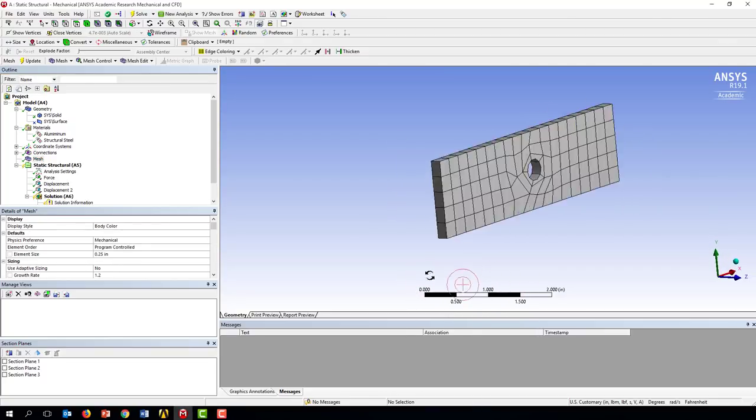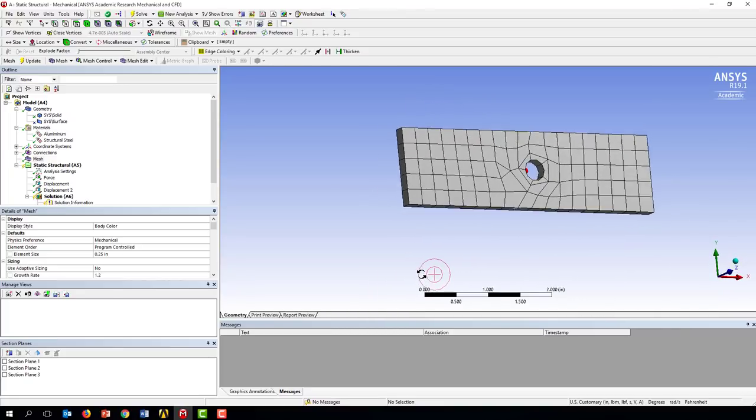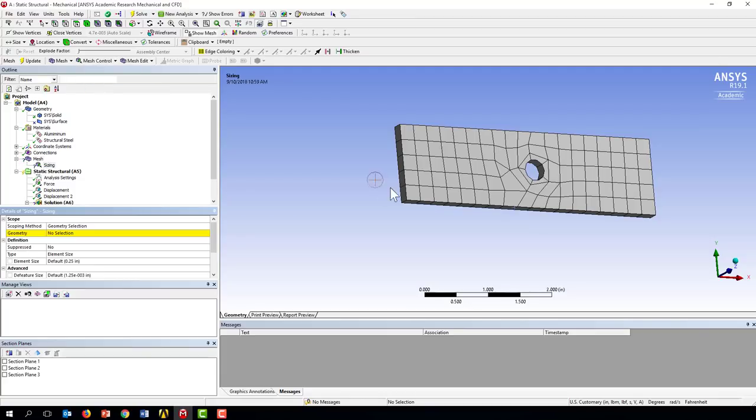Okay, so here's my mesh. Obviously very coarse, not likely to get great accuracy, and this is an extreme case. But I want to show you some of the things you could do to refine that. First is I could put in a mesh control, put sizing on particular locations.